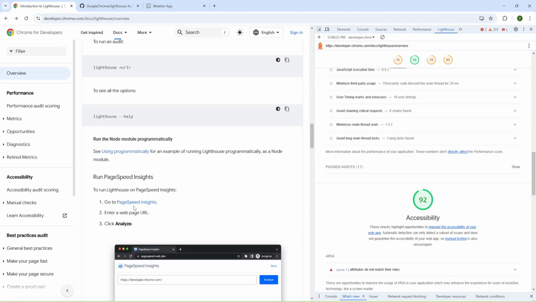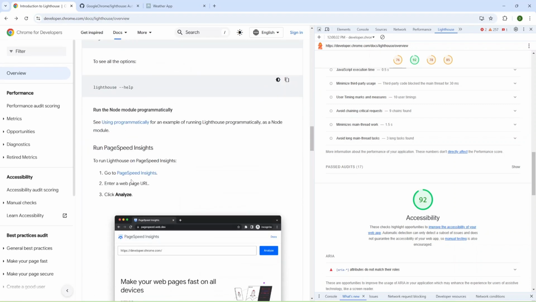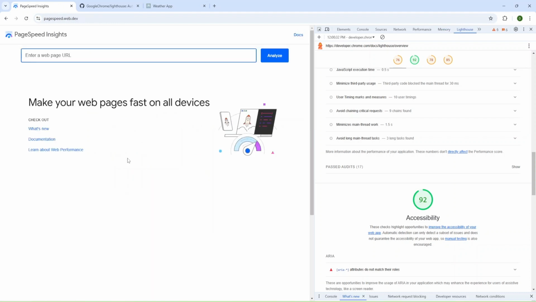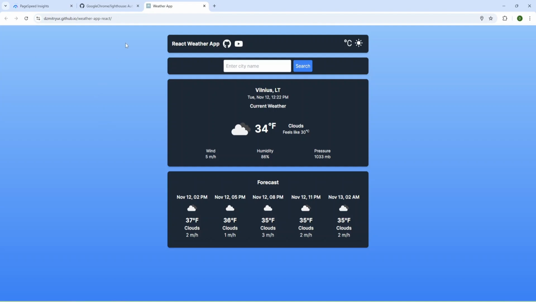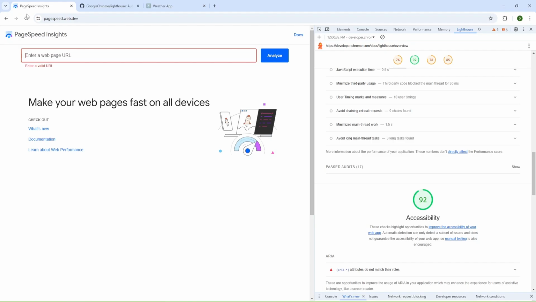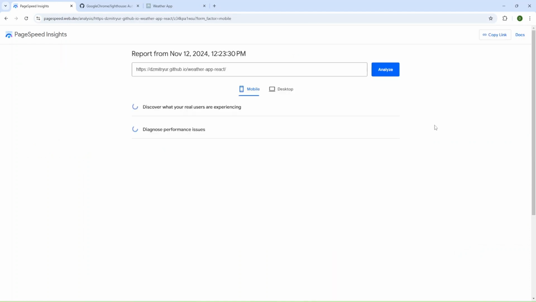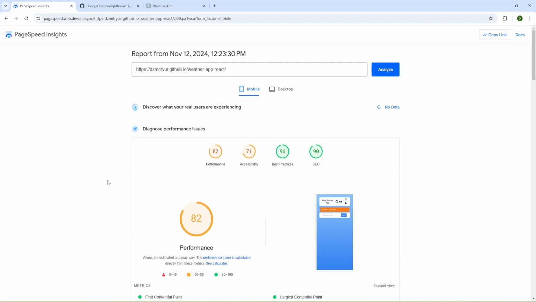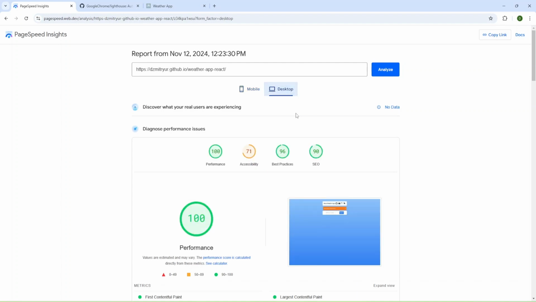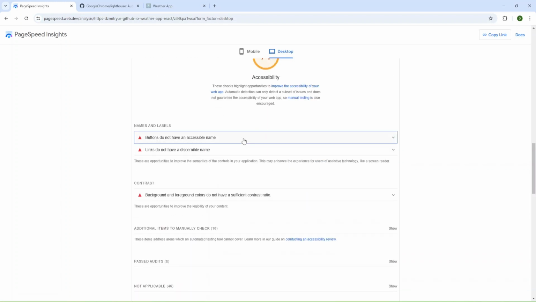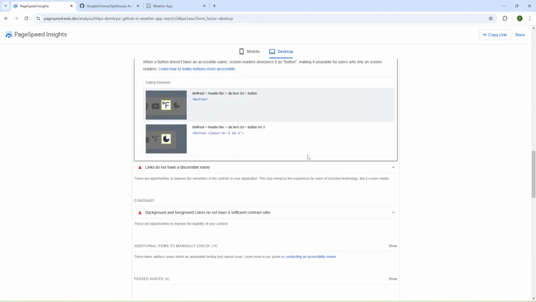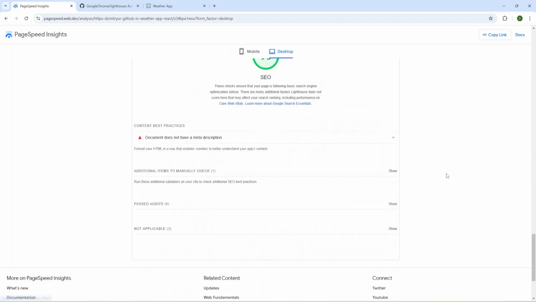but it looks more complicated. Also you can go to PageSpeed Insights, and I opened my application deployed to GitHub Pages, and I can provide a link and close this console and press analyze, and I'll see the same report as inside my DevTools. We have the running process, and I can check for mobile and for desktop. As you can see, I have some accessibility errors that I've just fixed. Also I have some SEO warning.